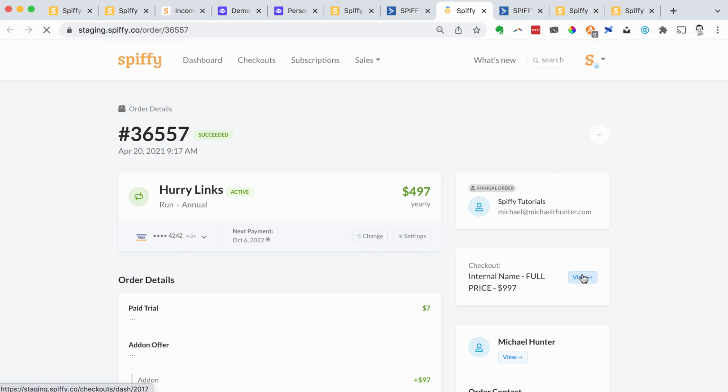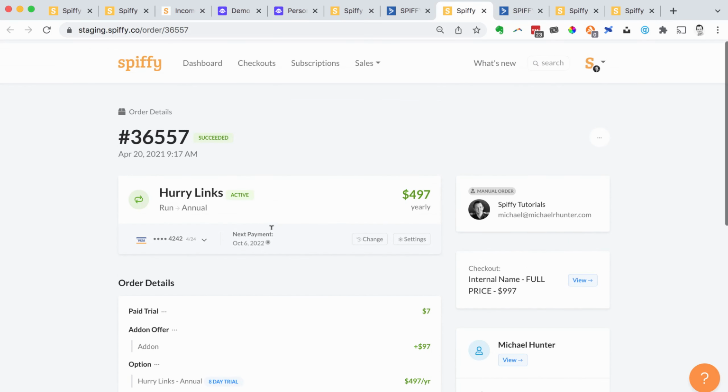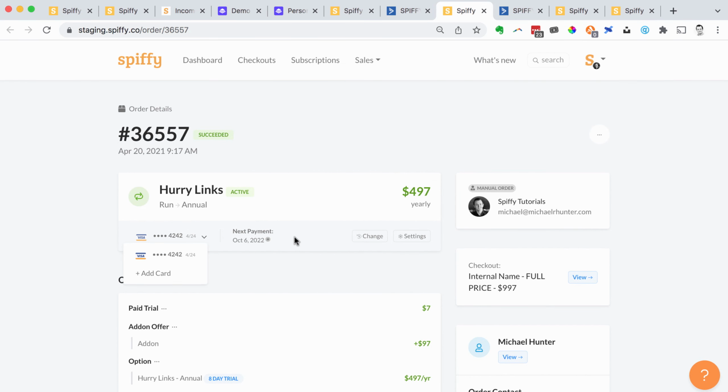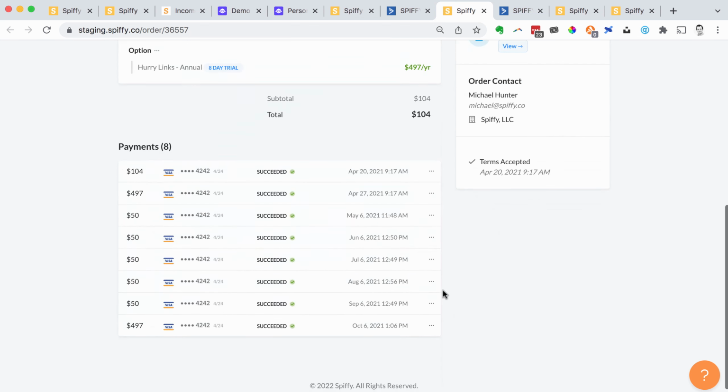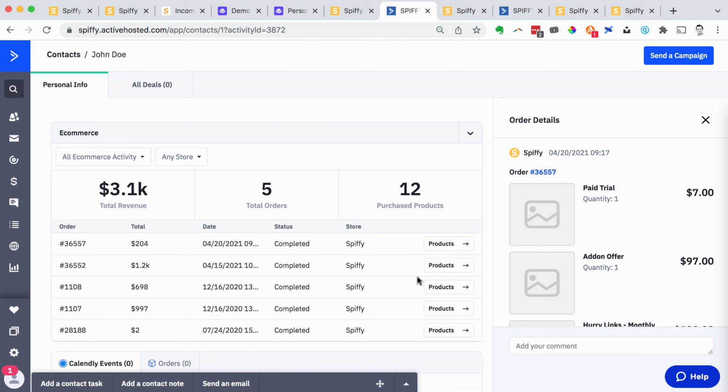You can click right in ActiveCampaign on the order ID number, and it takes you right to the order record in Spiffy, where you can update card information over the phone, skip a payment, upgrade, downgrade the subscription, cancel the subscription, refund individual payments, cancel the whole order, so on and so forth. So it's a very powerful and seamless integration with ActiveCampaign, and this deep data integration is absolutely essential.